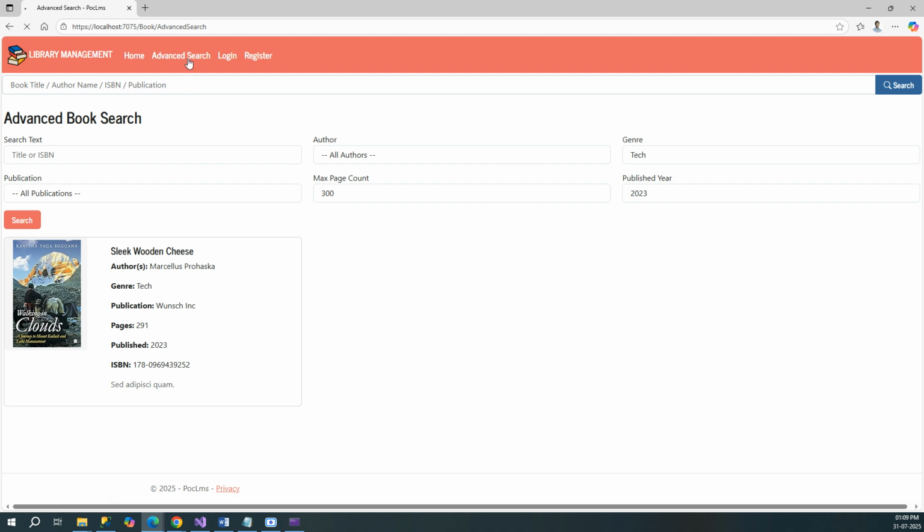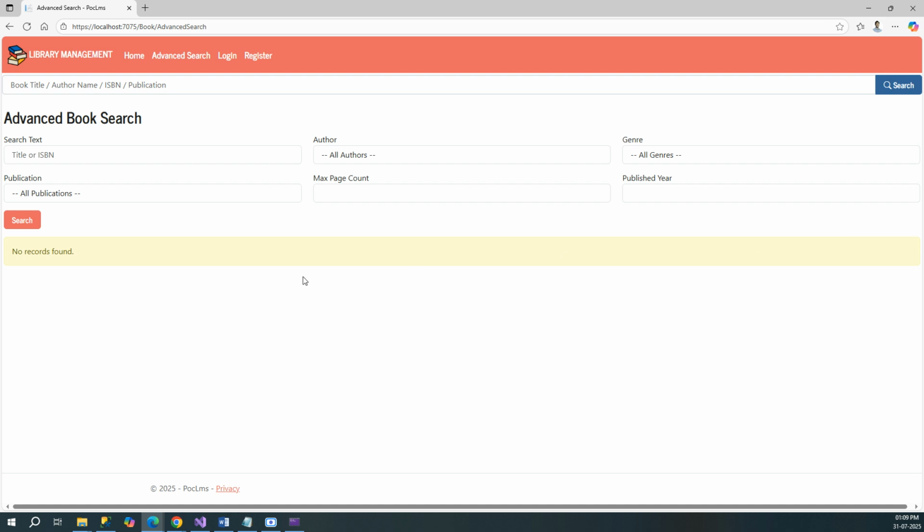Now let me go to advanced search again. One thing, if you have noticed, it still says no records found, right? Even when the page is first loaded, actually this should not be there. This should only be there if the search button was clicked, right? So we'll improve that.